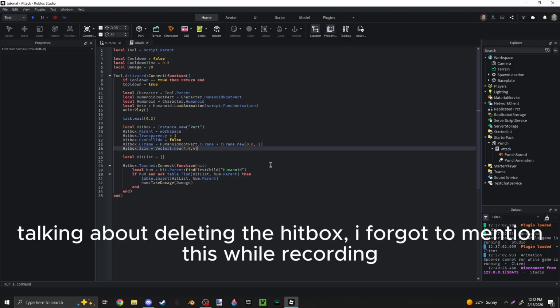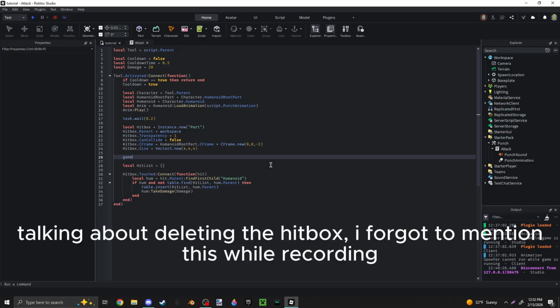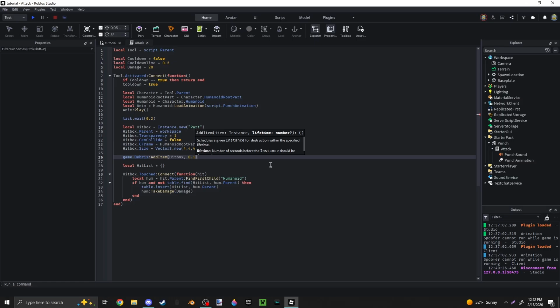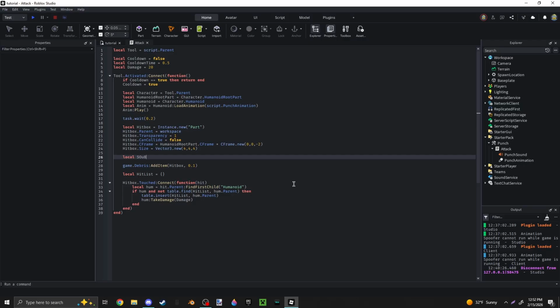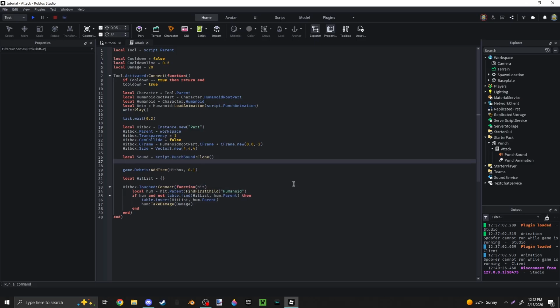And I'll even make this a little bit simpler. We can go up here, game.Debris:AddItem hitbox, comma, just 0.1 seconds. That should be good. Then one more thing we're gonna add is the sound, which we'll just clone from inside the script. I named mine punch sound, so we're gonna clone that.